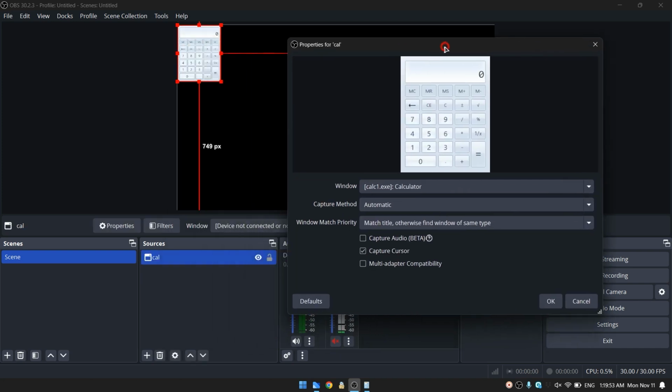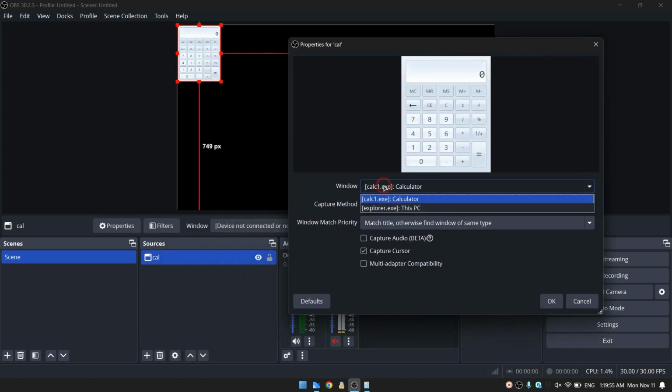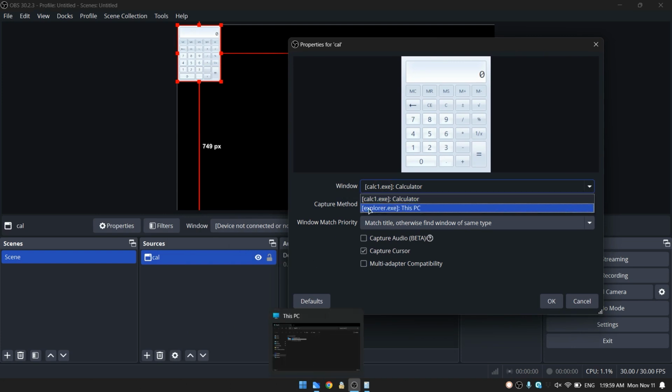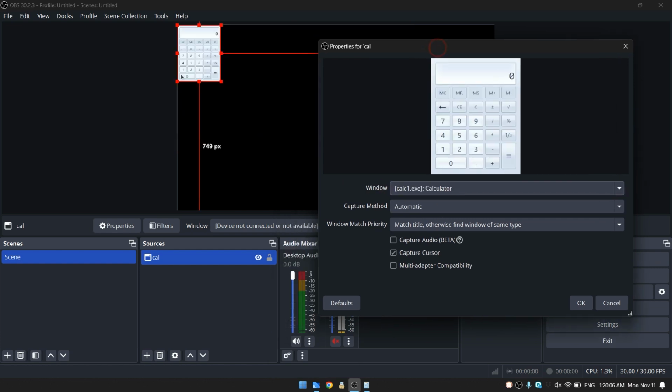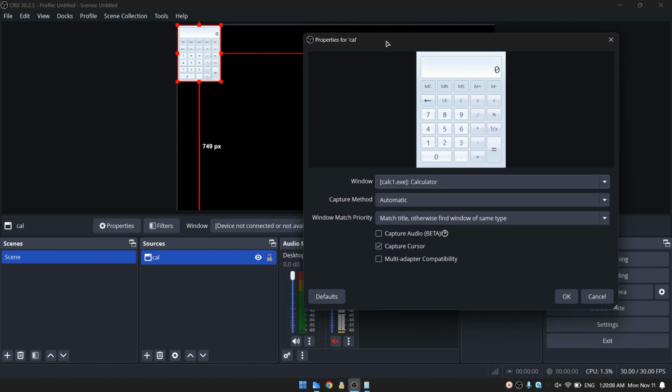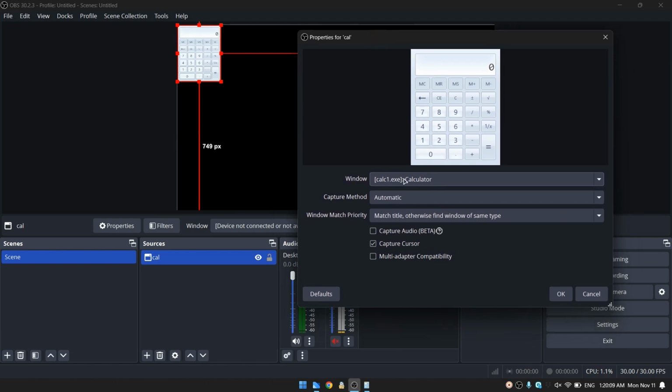When we click OK, a new window will open, showing us all the open windows. For example, if I select this Explorer window, it will show that. And if I select the Calculator window, it will show the calculator. Now I select the calculator.